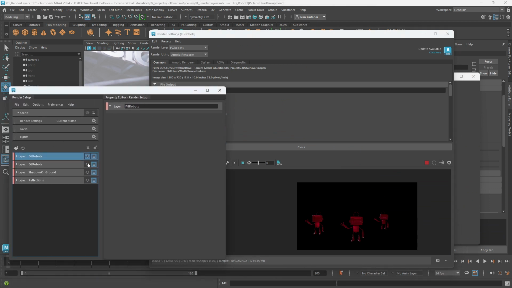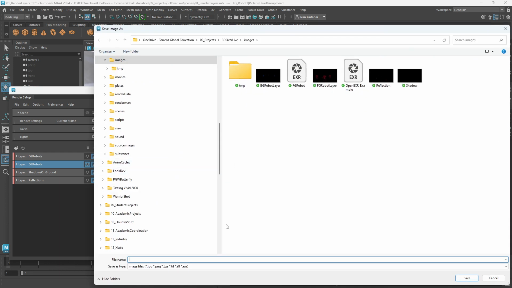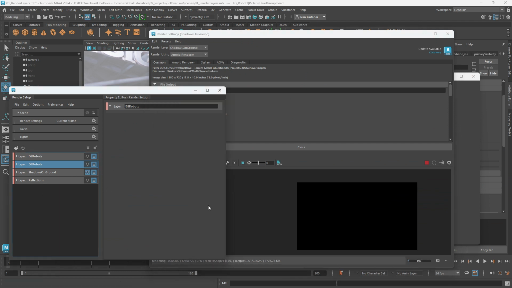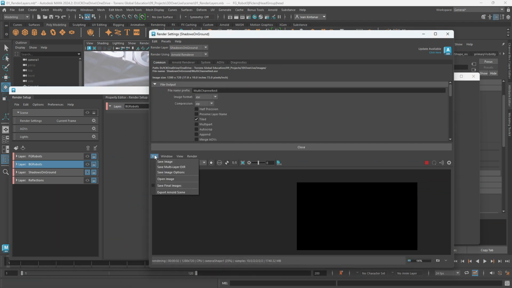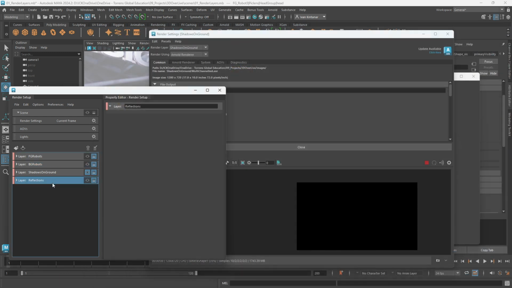And then you go here for the background one, and then file, save image as. And then this is going to be bg robots.exr. Okay, so it knows that it's going to be an EXR file. And lastly, we have that. Okay, file, save image. And then this is going to be shadow.exr. And then lastly, reflections.